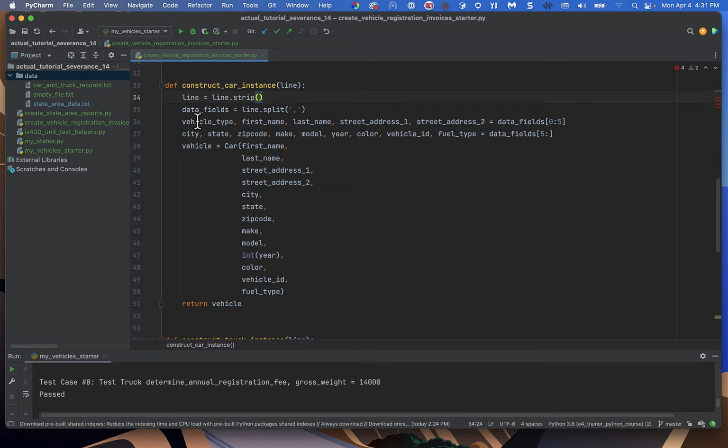Okay. And right here, we're going to get a list called data fields. These are all the data fields from the record. And we call split on line, and we say we want to split on commas because these are comma separated values. It's not a classic comma separated values file because it doesn't have the column names in record 1, but the values are separated by commas. And so we get a really long list, okay? And I've done something, this is the first time I've really done this.